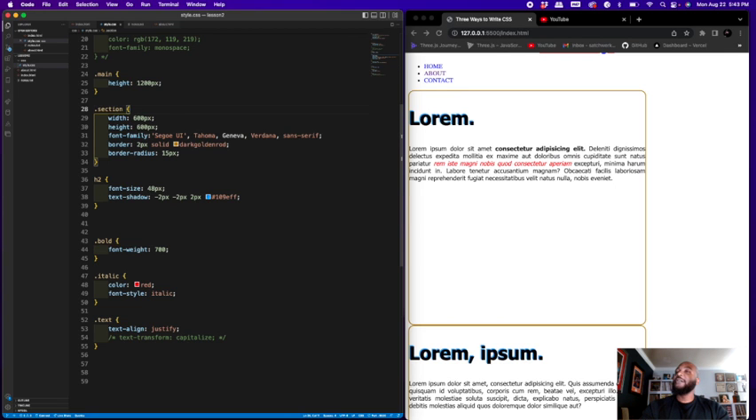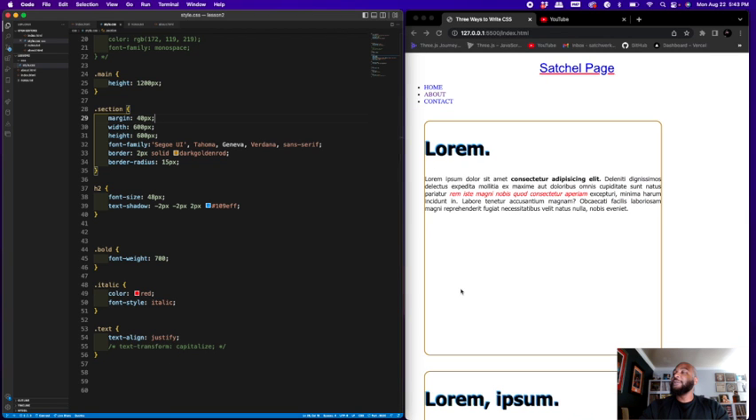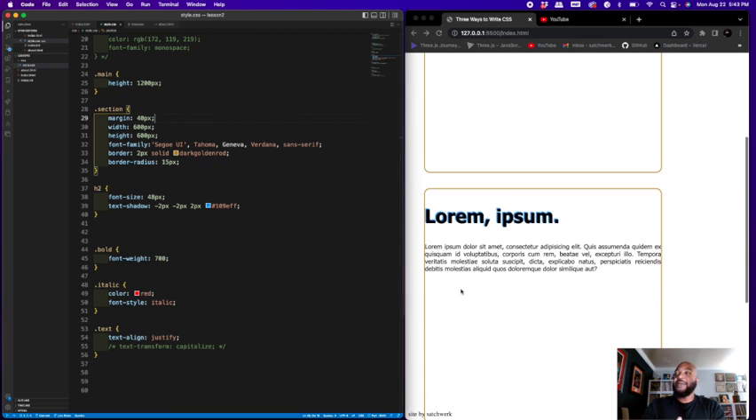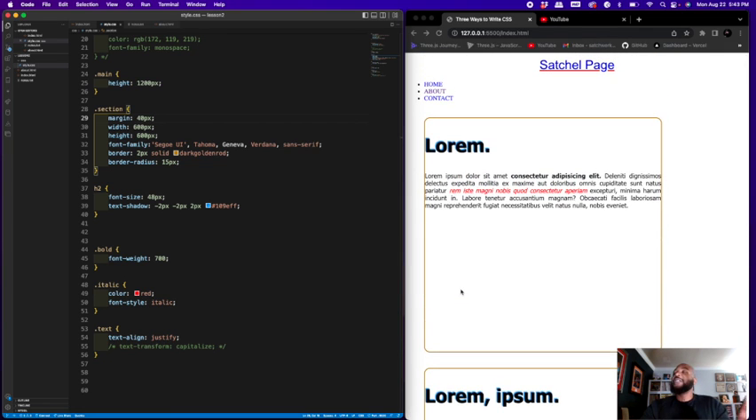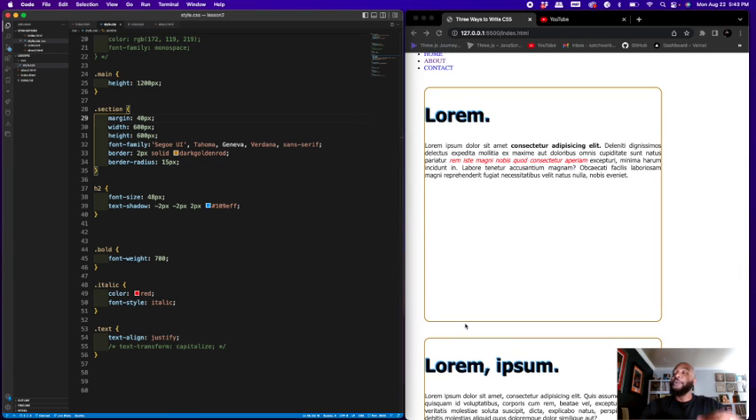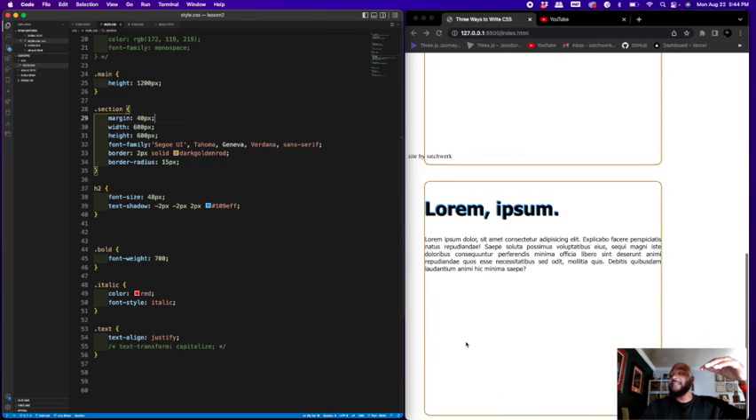I'm going to say margin, and I'm going to say 40 pixels. When I say margin 40 pixels, it is going to create a margin of 40 pixels on the left, right, top, and bottom. So what you can see here is it moved our section over to the right by 40 pixels. Likewise, it moved the other sections down by 40 pixels. Oh, look at that, that is hideous.